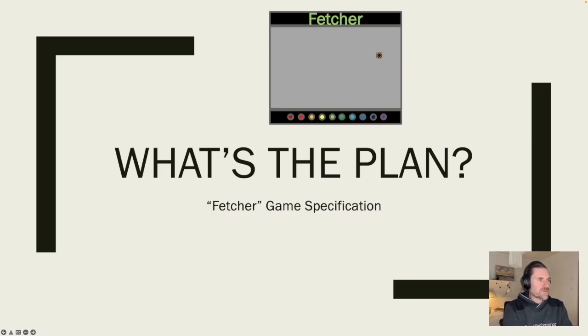Let's see. What's the plan? What are we going to build? If we're going to create the game, then we for sure need to have some idea on what to create. And the first thing to do is to come up with a plan and write some notes on what we're about to create, and also write some simple mockups or wireframes or whatever.